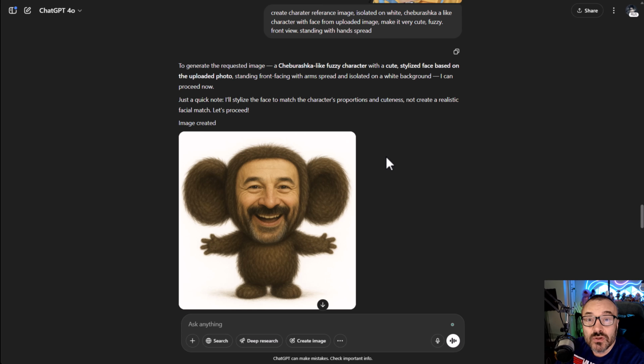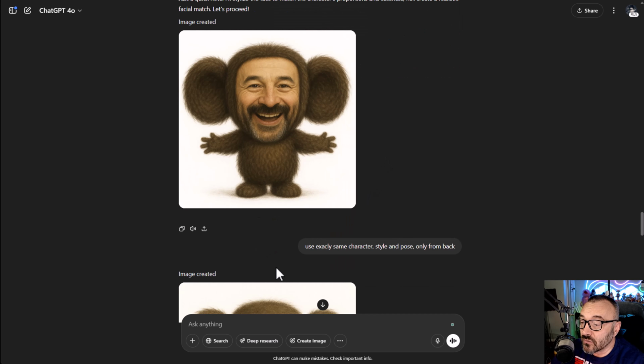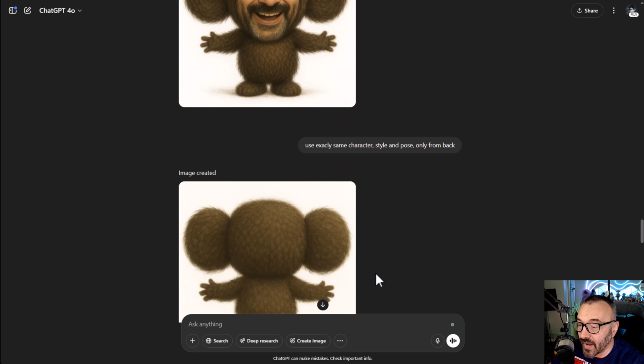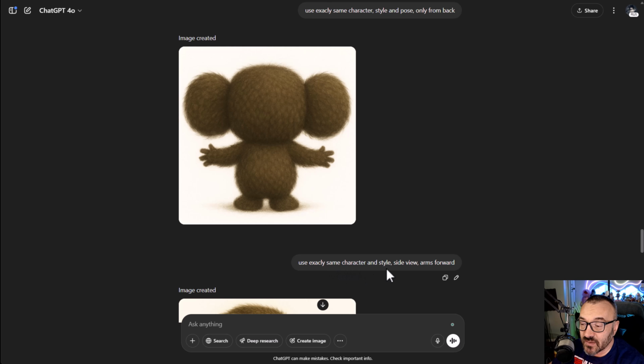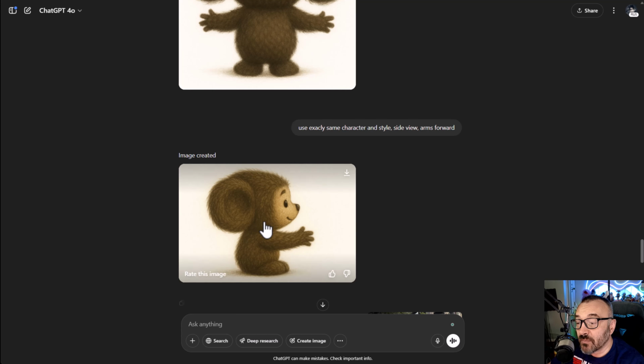Next, what I need to do is create a back view. So I just say exactly the same character. It is important to say exactly the same character, style and pose, only from the back. So it's created from the back. Here's what happens when you don't specify some elements, like for example the face. I said exactly the same character and style, side view, arm forward. In this case, I did not specify to use my face, and it's using the original character's face, which I don't necessarily want.